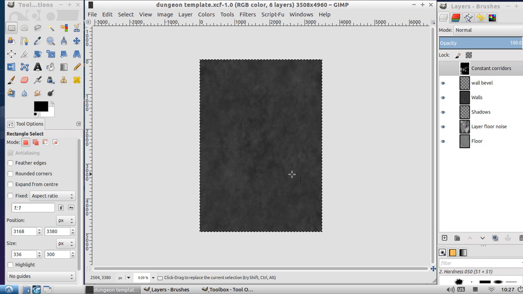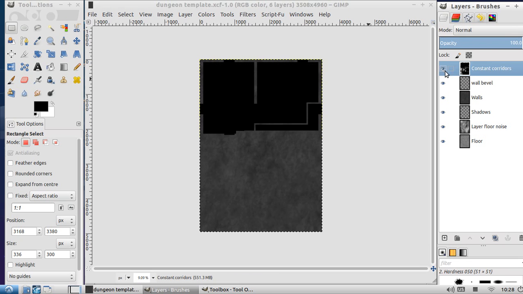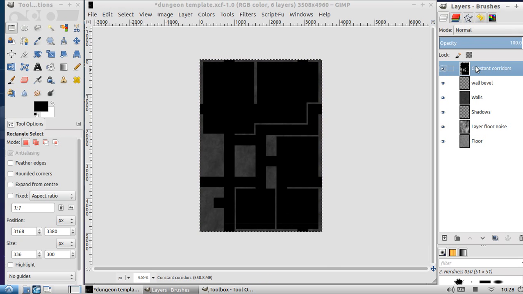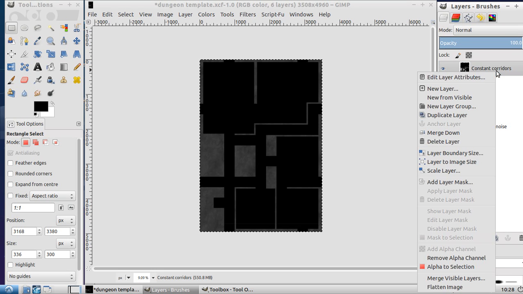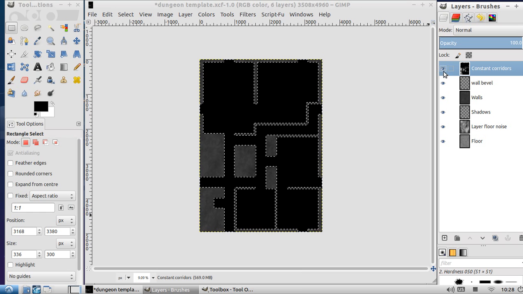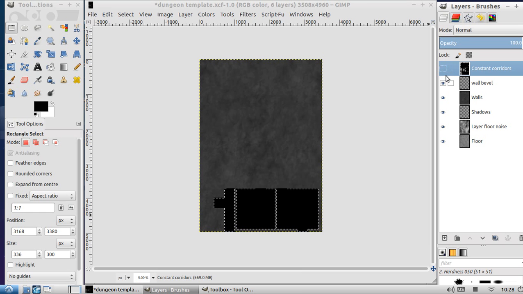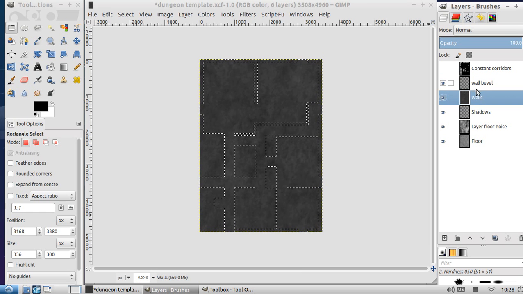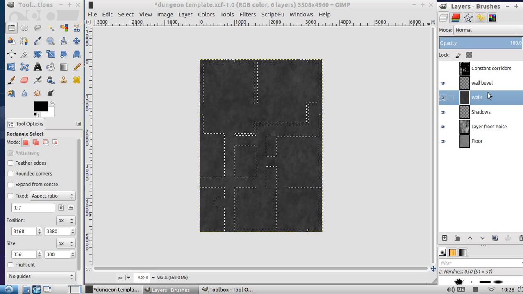Okay, so we're going to assume that you've listened and practiced the previous tutorial, which was in fact about creating the dungeon. So here's one I prepared earlier. So let's just say we've created this dungeon. What we do is we alpha to selection, make that invisible, and let's cut away our walls. So we go to the walls layer, hit delete.